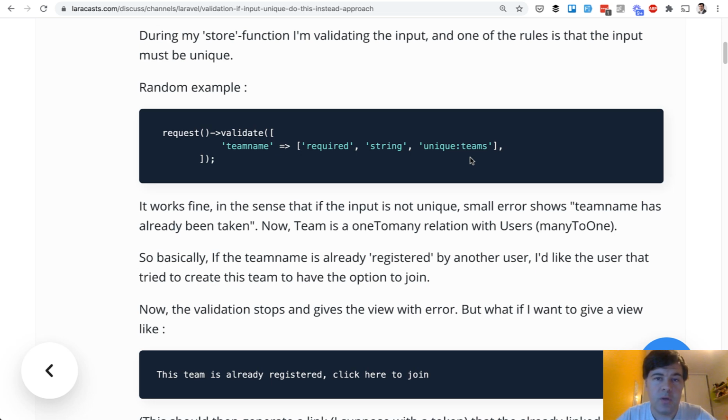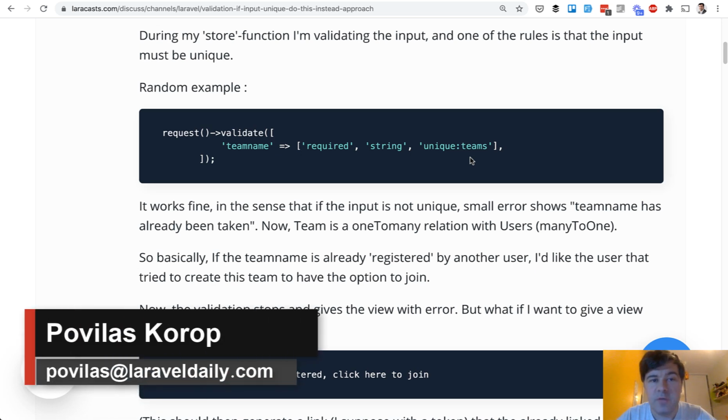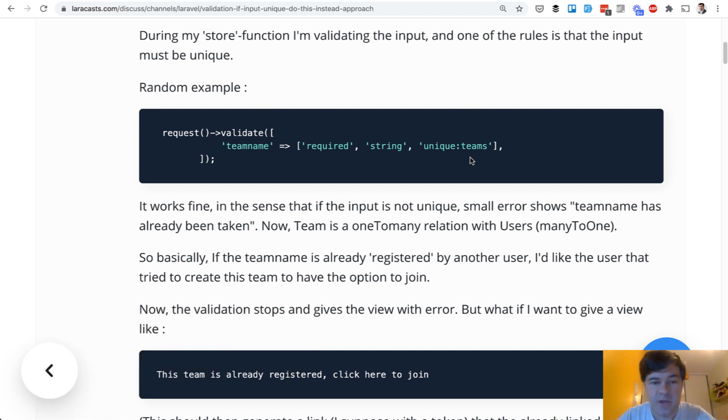Hello guys, today I want to tell you about one less known validation feature in Laravel and answer one of the Laracast forum questions. In fact, I answered that already on Laracast and I want to shoot a video about it. So imagine a situation, you have some kind of validation rule, but you want to customize the validation error message to contain some kind of a link, HTML code.